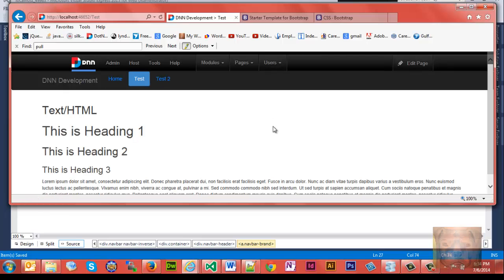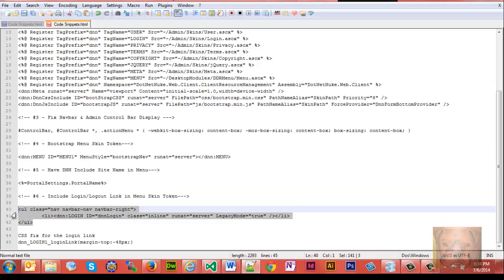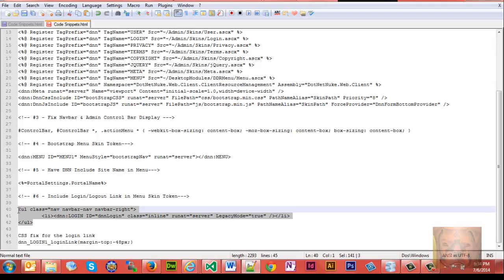Okay. So another thing I'd like to do is add a login logout link over to this site over here. So let's go in here. Let's go to code snippet number 6. And because Bootstrap likes their menu items to be in an unordered list, we're going to go ahead and grab this. This is going to give us the skin token that we need. Again, you need to make sure you have registered the skin object, which is that right there. Make sure that's registered.